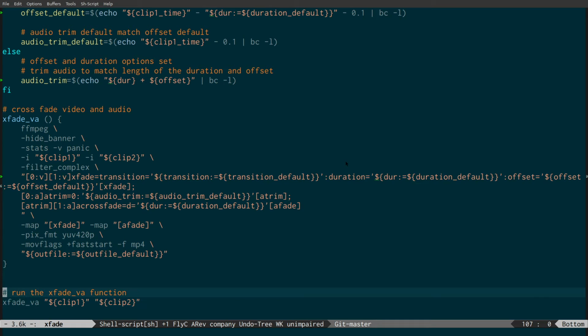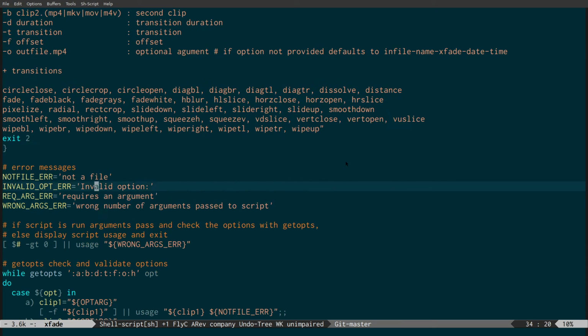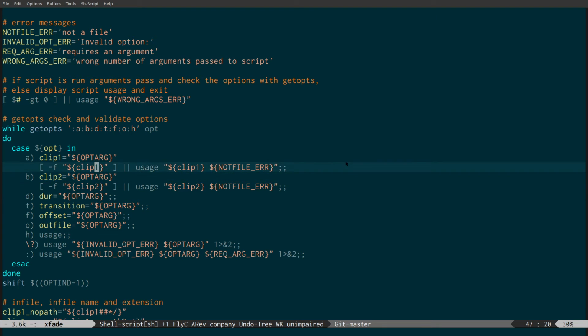Now what we have down here is the function that performs all of this. I'm going to go through this line by line. First of all, we've got ffmpeg. We hide the banner, we hide the stats and any errors, so it's just printing out the actual progress. Then we have -i clip 1, -i clip 2. So that's the 2 clips you've passed in, and these variable names correspond to what's passed in here. You see here, clip 1, clip 2 for dash A and B.